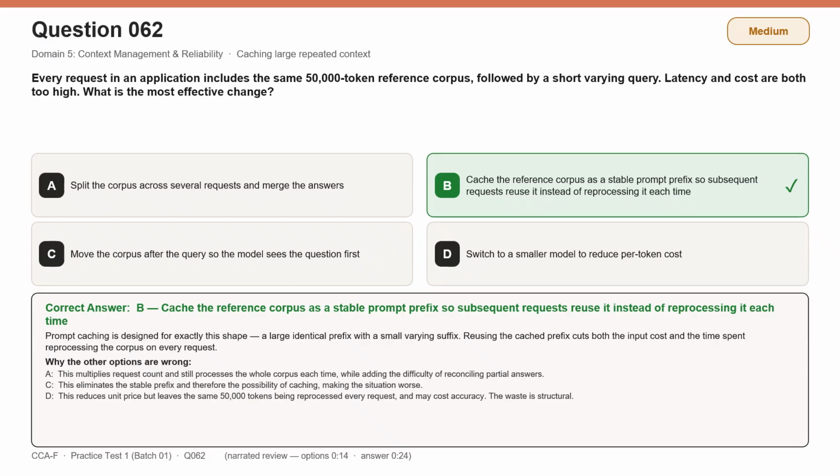Move the corpus after the query so the model sees the question first is incorrect. This eliminates the stable prefix and therefore the possibility of caching, making the situation worse. Switch to a smaller model to reduce per token cost is incorrect. This reduces unit price but leaves the same 50,000 tokens being reprocessed every request and may cost accuracy. The waste is structural.